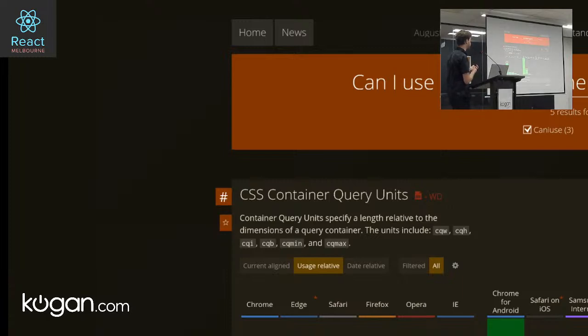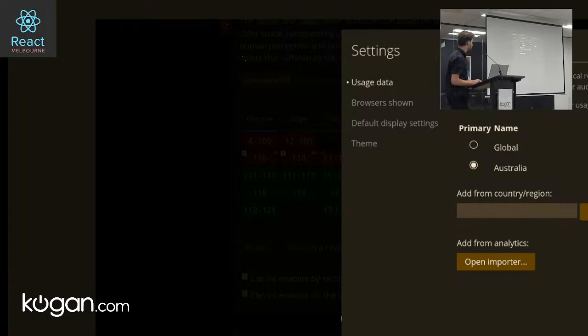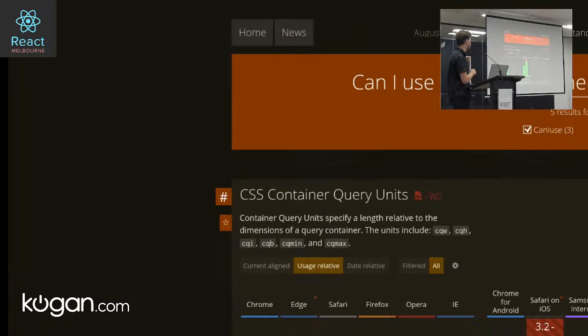So I feel it's really good to see usage relative rather than just all the browsers, because many browsers not many people use. You can also go to date relative, and you can see container queries mostly got support in late 2022, and Firefox added them in 2023. So now pretty much all the main browsers have them. And you can actually go and select a country. So here we can select Australia, and it gets all the Australian data for browser usage. And it'll show you how many people in Australia have a browser that supports container queries.